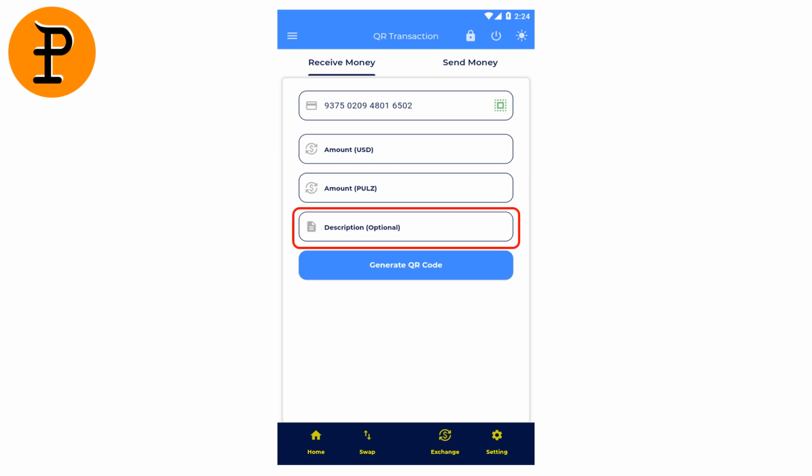If this transfer has a description, you can enter that in this box. Then tap on Generate QR Code and your code will generate. Okay, let's do it.